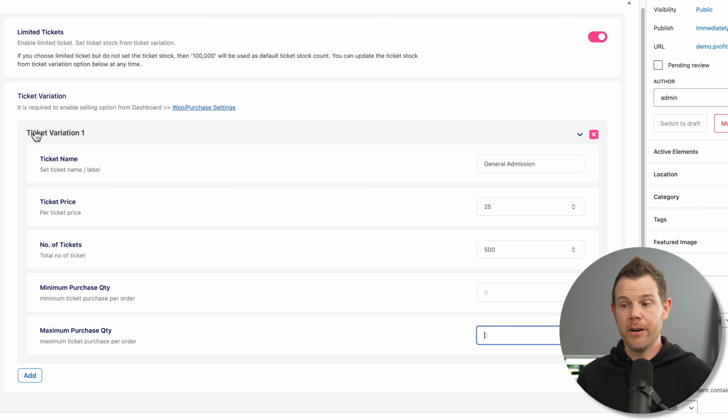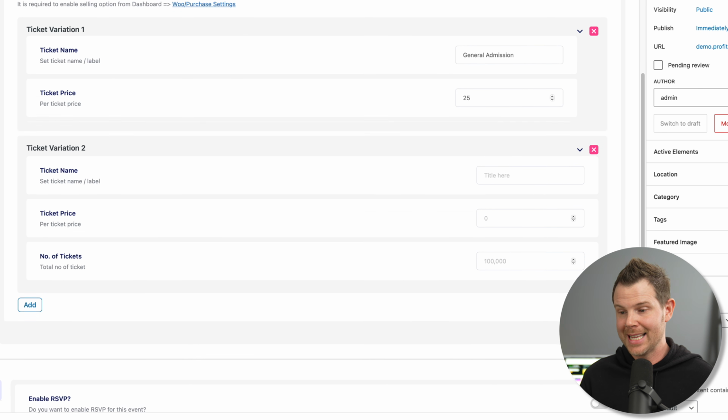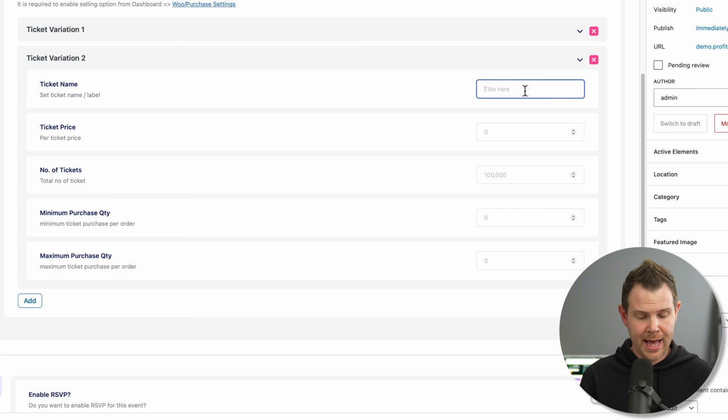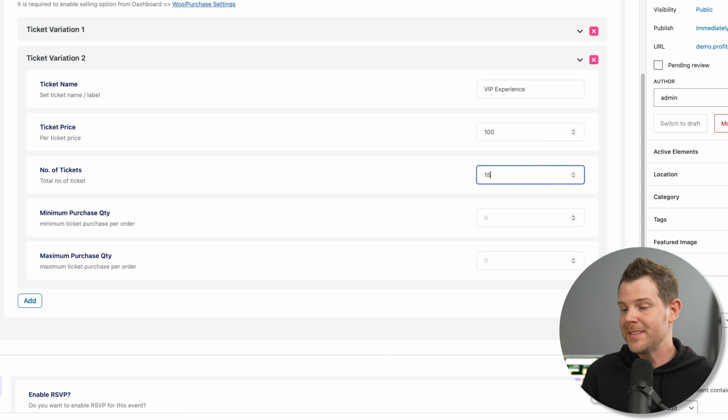Now, this is ticket variation 1. I could continue to do this for as many variations of tickets as I have. So let's say I wanted to have a VIP experience. I could definitely do that. Maybe I charge $100 for the VIP experience, and I'm only going to sell, I don't know, how about 15 of those? All right, so now you're starting to see that you can really do a lot of advanced ticketing here with pretty minimal setup.